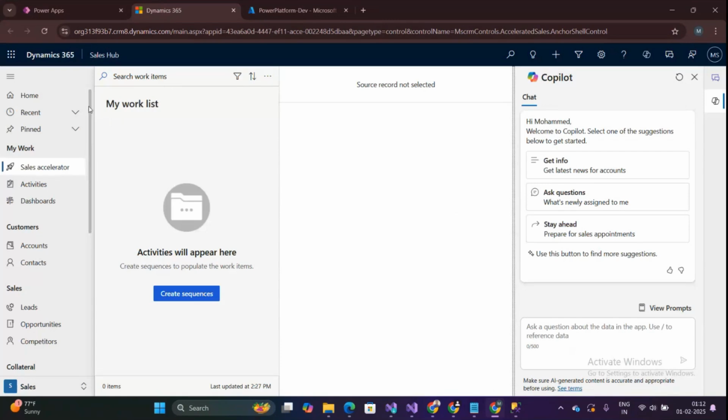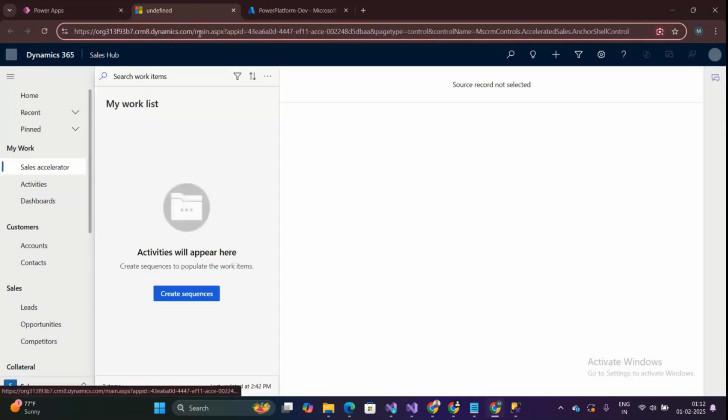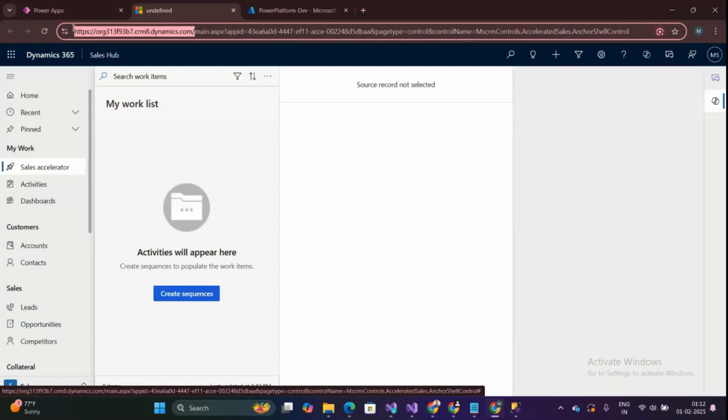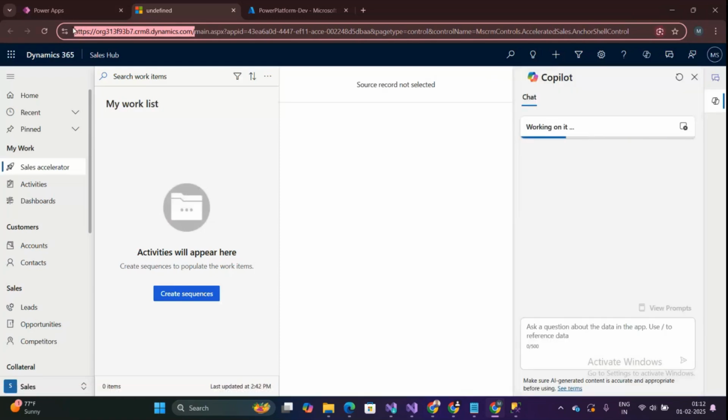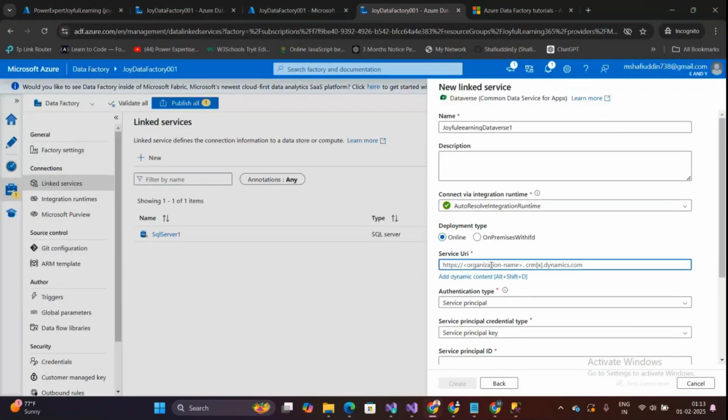So you can see here there is the model driven app. This is my model driven app, the sales driven model driven app. Simply here the .com is there, right? This is the HTTP colon org 3139537. This is my main URL. So I'm copying this URL from here, going to here, and directly pasting it here.